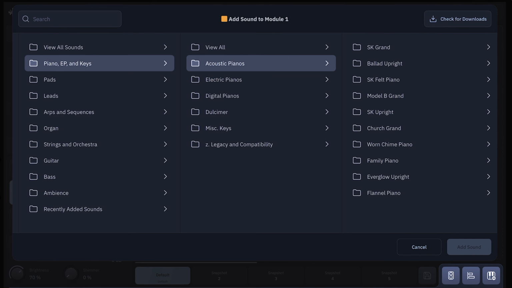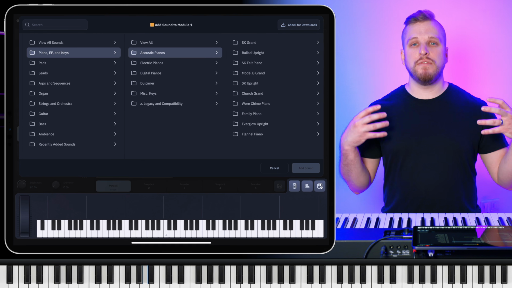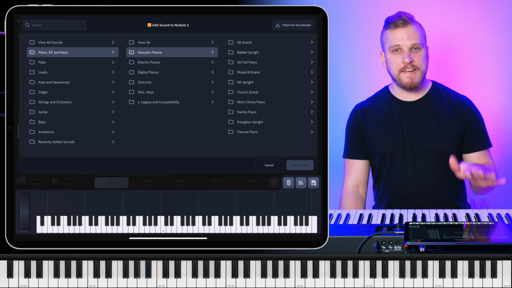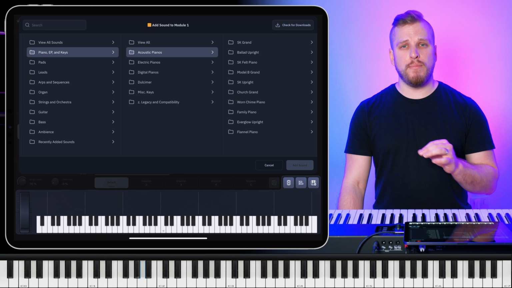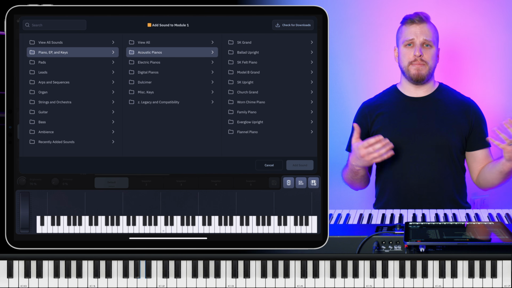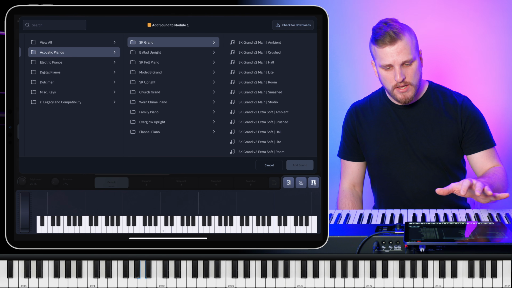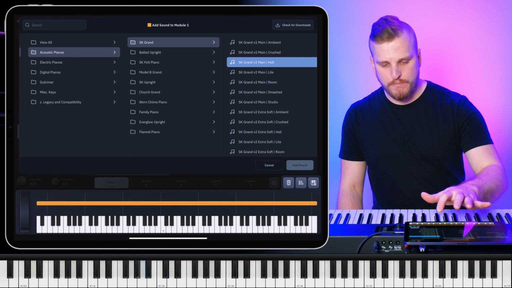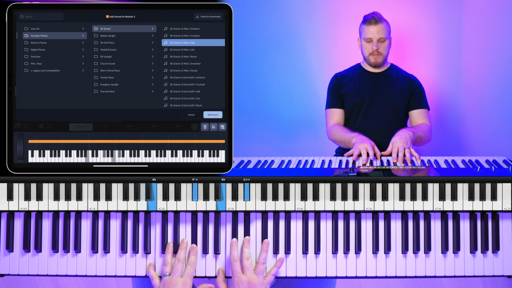So inside of software, these are emulations or sample-based versions of actual physical acoustic piano instruments where you've got hammers hitting strings. Very distinct sound all over modern worship music and pretty much every genre of music other than, maybe, some of the heavy genres. Let's start off with my favorite go-to piano sound. This is the SK Grand. I'm just going to pull up this main version.